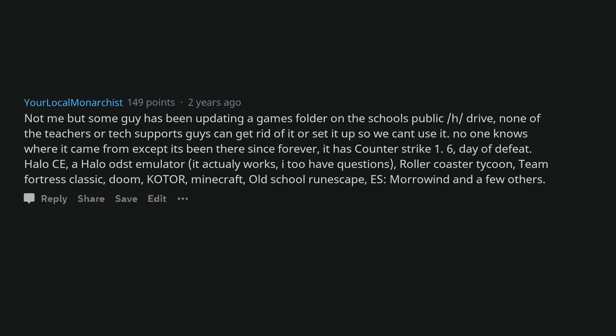Roller Coaster Tycoon, Team Fortress Classic, Doom, Cotter, Minecraft, Old School RuneScape, Morrowind and a few others.